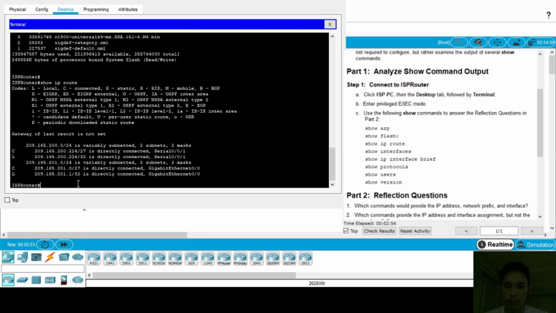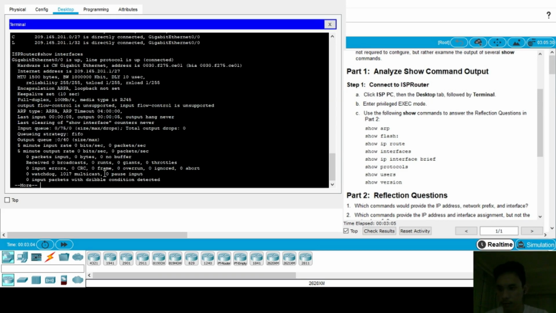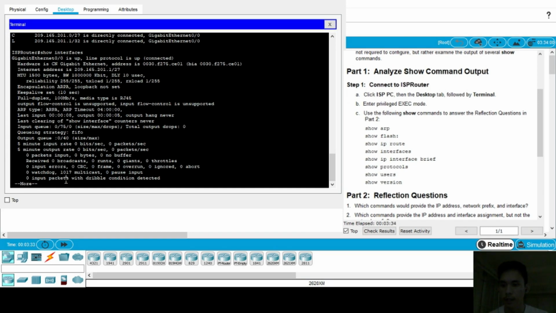And the next command that we are going to type is show interfaces. The show interfaces command provides tons of useful information about the configuration and status of the IP protocol and its services on all the interfaces. So that's all about the show interfaces.